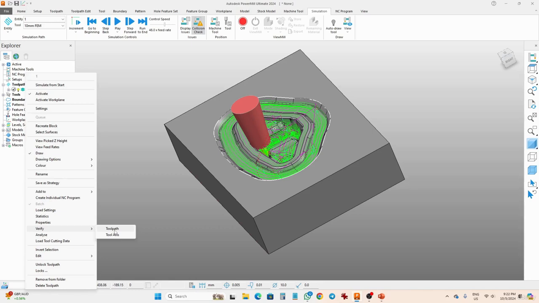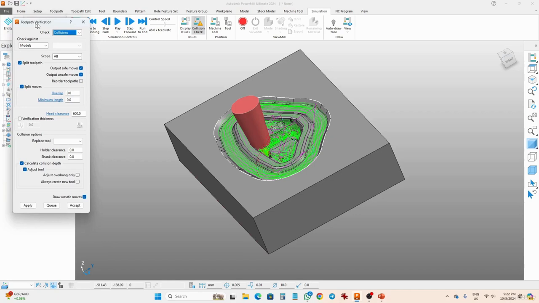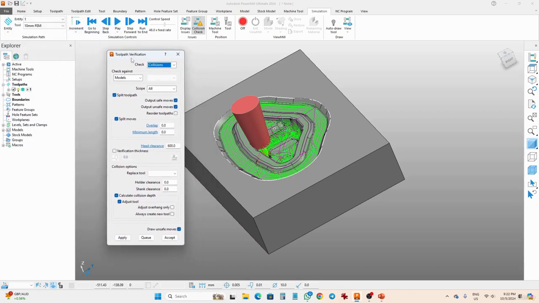So just click on the toolpath, and here you will find a verification which is called the toolpath verification. You don't need to change any options over here; leave them at default. Now we have two options in the check: one is called collisions and the other is called gauges. Right now we'll discuss the collisions. So let's click on collisions. No need to change any settings in the toolpath verification, just apply.